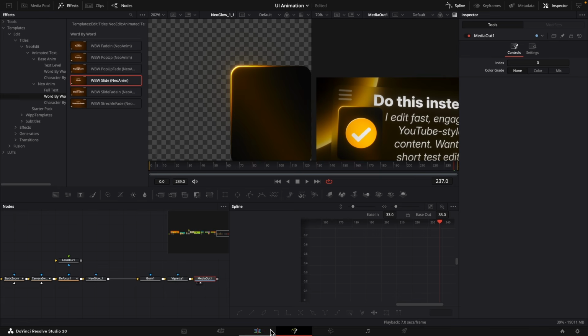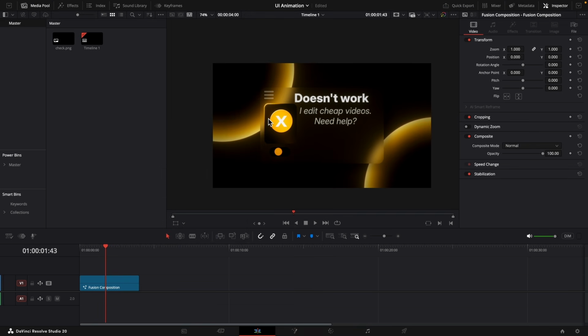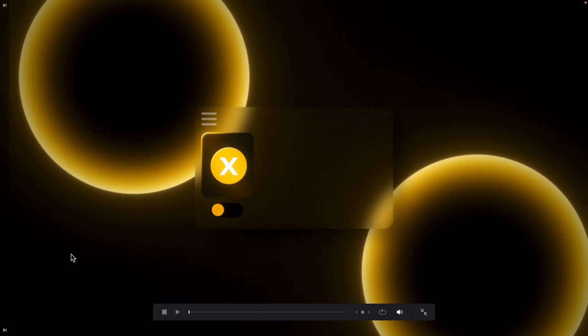and can jump back to the edit page and take a look at everything. I'll just go up here to playback and then do render cache smart, and then we can take a look at it. So now let's just go ahead and take a look at it.